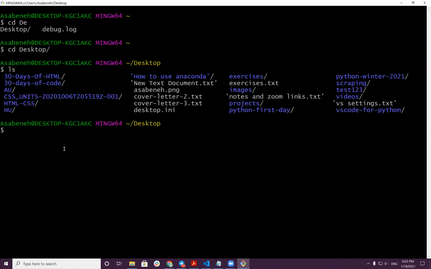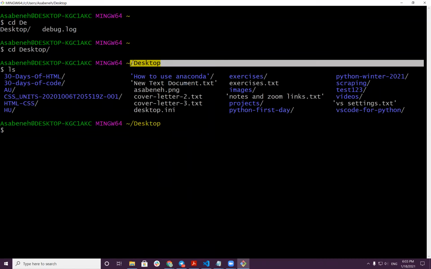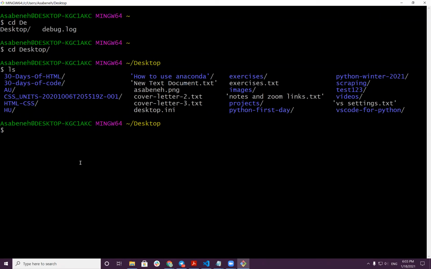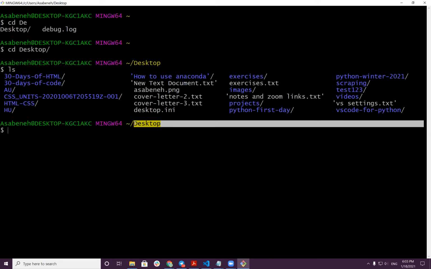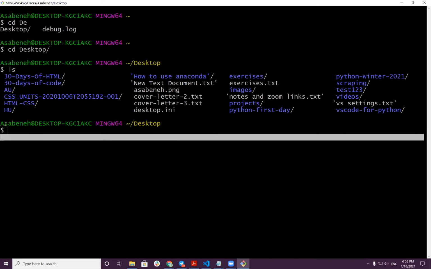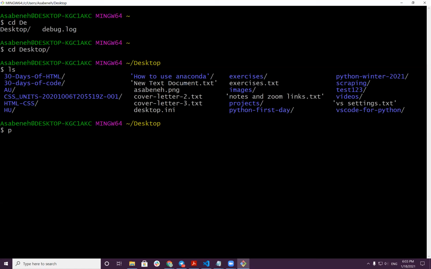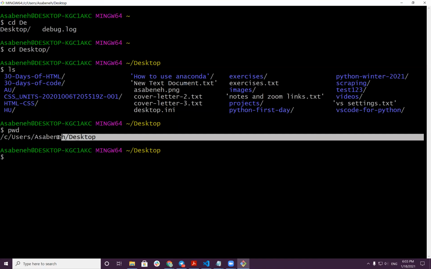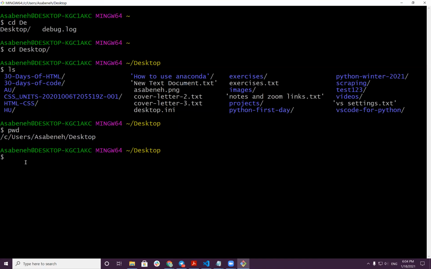Okay, now let's make a directory inside the desktop. So everybody knows that we are in the desktop. Another way to know if we are at the desktop is that you can see it says desktop, and we can also use pwd. That means present working directory, to know you are in the desktop, as you can see.